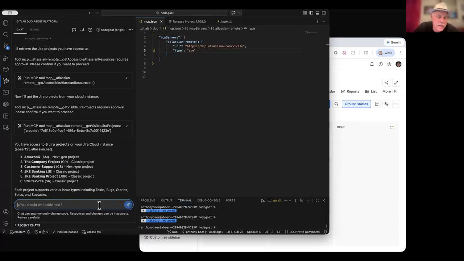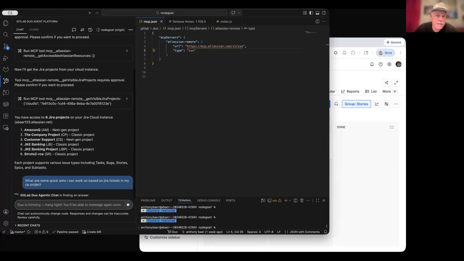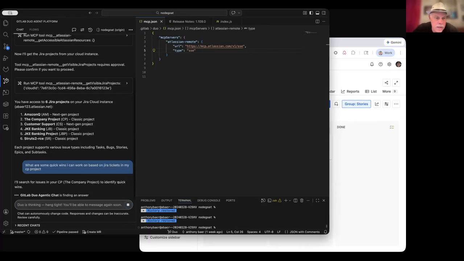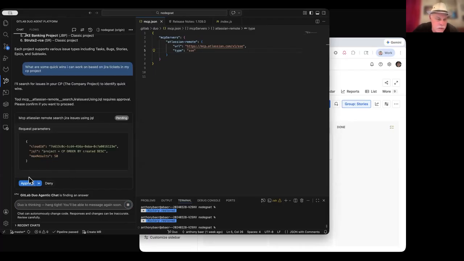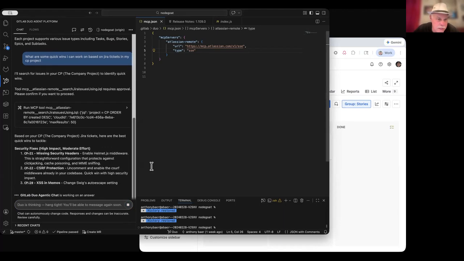Okay, so let me use something like the Daily Compass in order to understand, based on my Jira tickets out there, what are some quick wins I can work on directly today. So let me ask, what are some quick wins I can work on based on Jira tickets in my CP project, which is my company project. GitLab Duo Agentic Chat is going to go out and search for the tickets I've got in my CP project to be able to give me a list of what quick wins I can work on directly today.